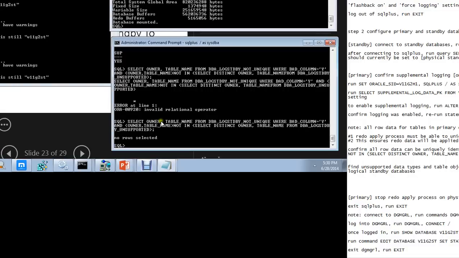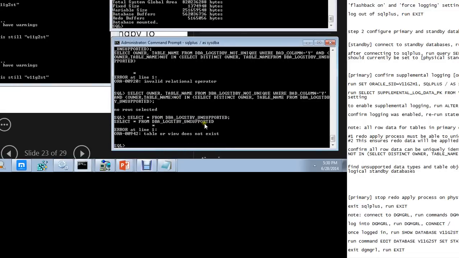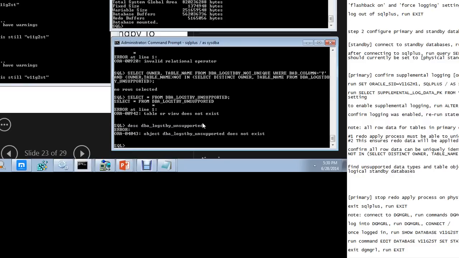Okay, let's keep going. Table does not exist, so what did I do? DBA_LOGSDBI_unsupported. Let's do it. Describe DBA_LOGSDBI_unsupported does not exist. Give me 1 second, I'll just confirm this table.